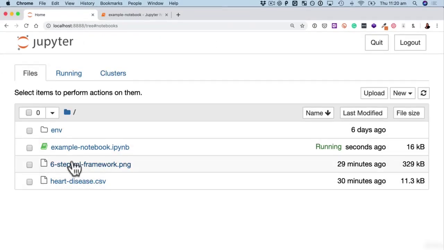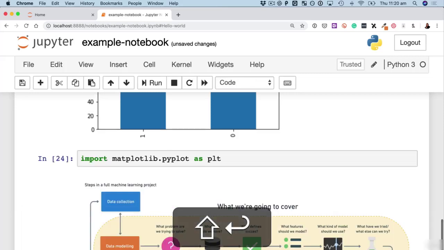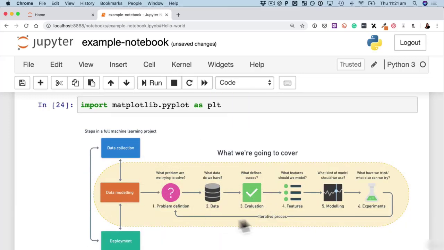So this is within this file folder here. We're just writing it here. You can do this with your own image. Basically what this is Markdown code for saying import this image to the notebook. If we hit Shift Enter, there we go. So this is our framework. Okay, we've seen this before.